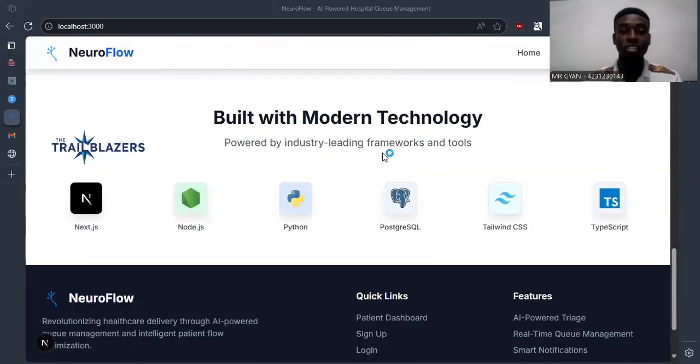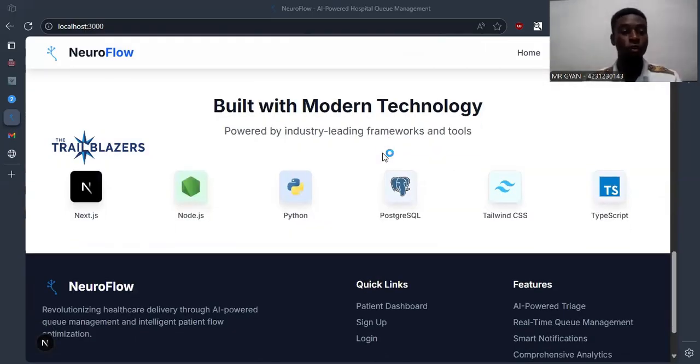So these are the technologies that we use in building Neuroflow. We use Next.js for the front end, Node.js for the back end, Python for developing the API, Postgres for our database, Tailwind CSS for styling, and TypeScript.